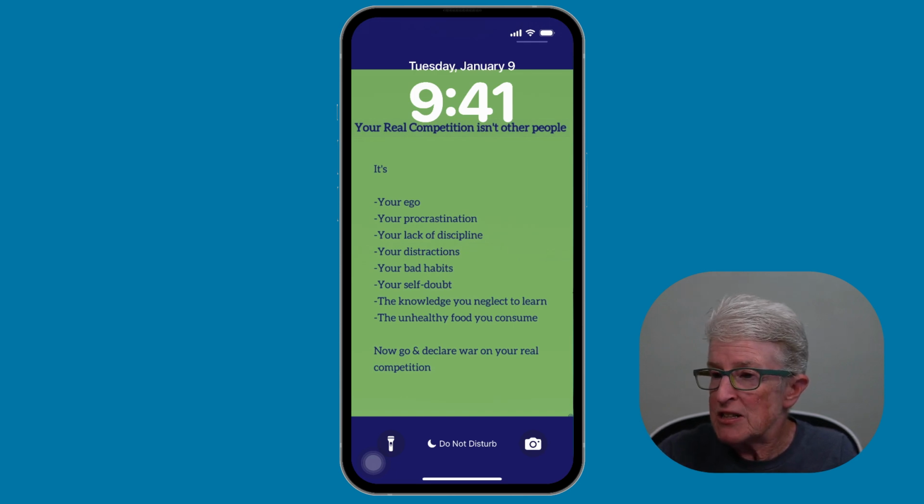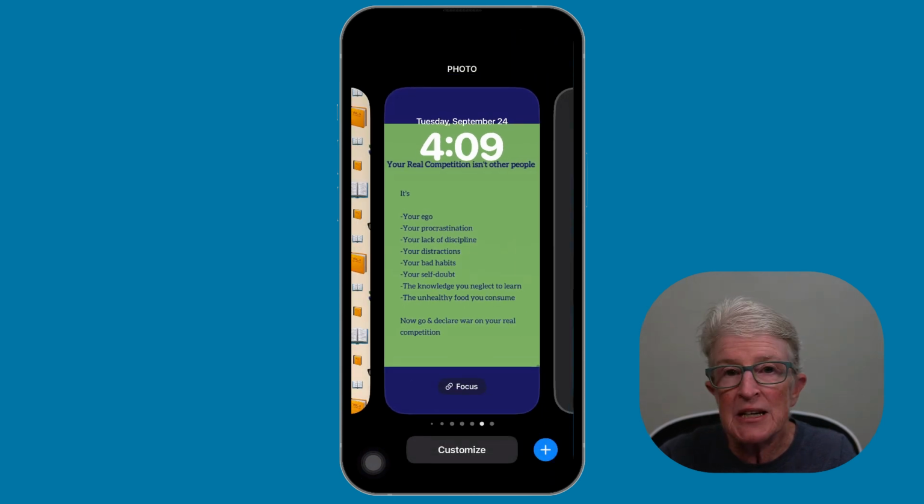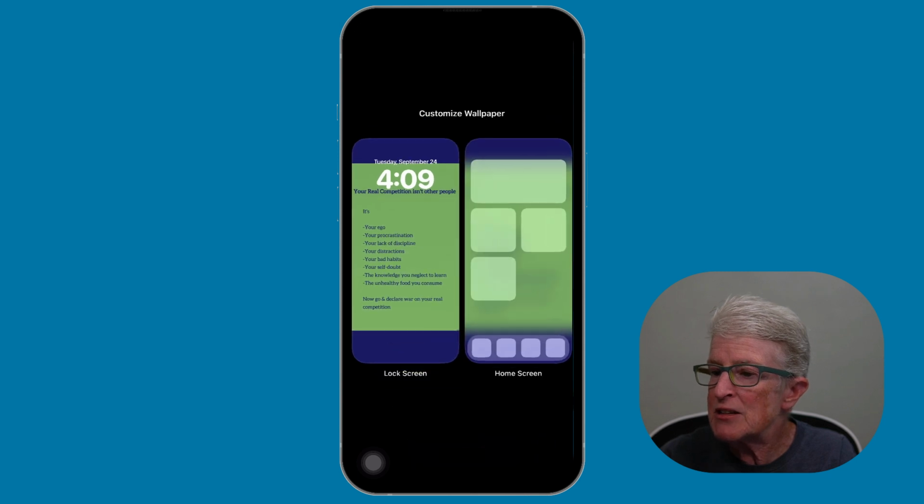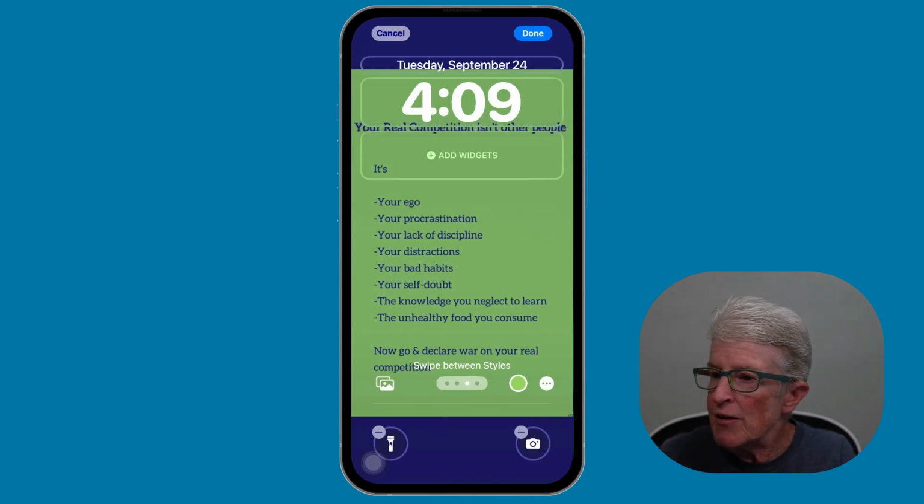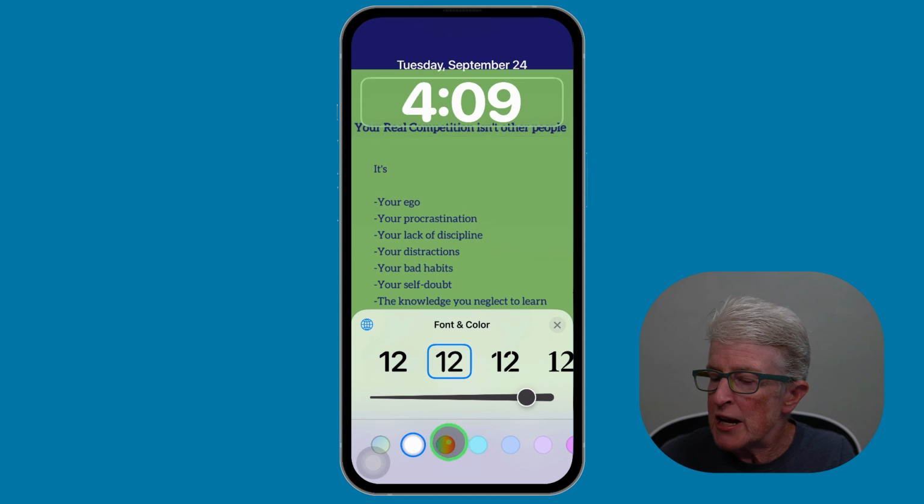So to access, I'm in the lock screen, as you can see. To access the editing mode, I'm going to push and hold on it. I'm going to tap on Customize. And I want to customize the lock screen, so I'm going to choose the lock screen. And if I tap on the clock, you'll see that there's a rainbow icon here. If I tap on the color, it changes it to a rainbow. But this particular screen looks better with a white clock, so I'm going to put it back to that.